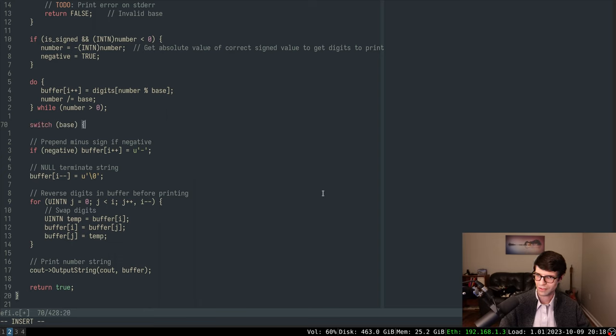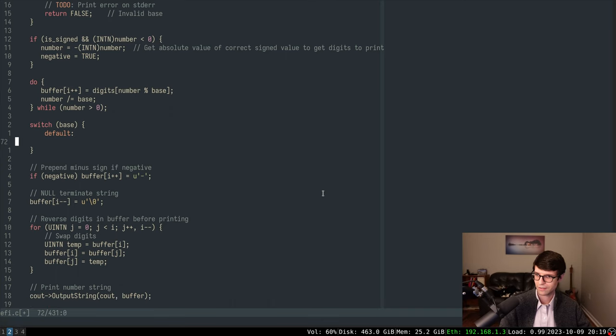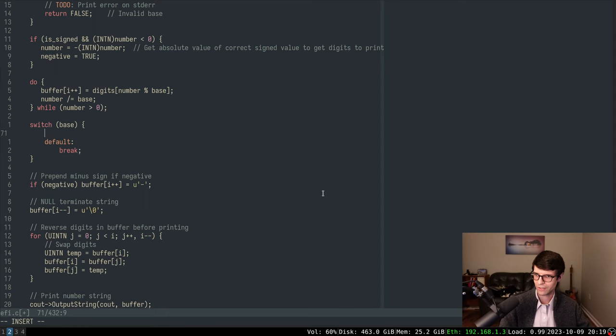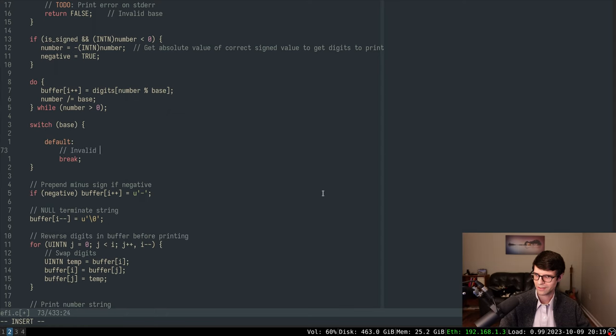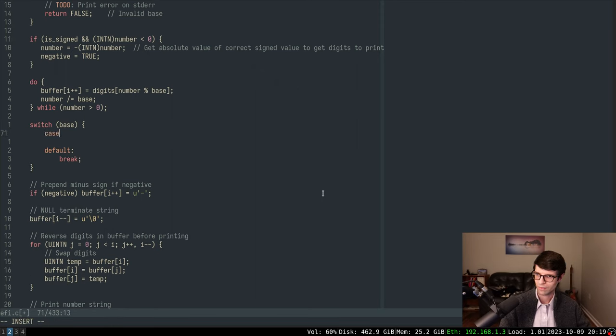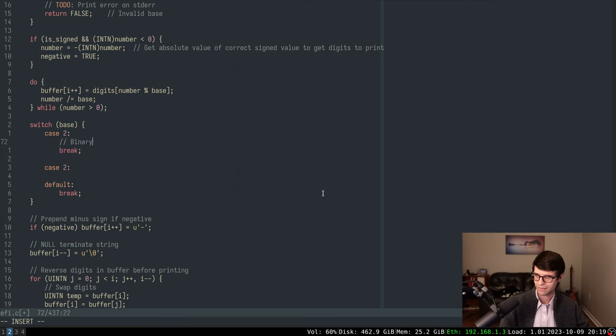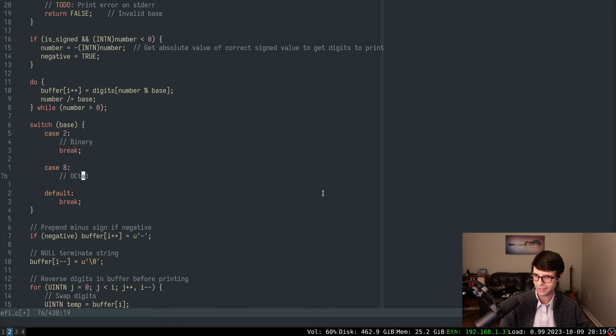So I'm going to switch on the base here and do some special printing. Default, I guess we'll print nothing, or we'll assume it's an integer. Right now, I'll do nothing unless I say it's invalid. Maybe an invalid base here we aren't currently handling, but I just won't do anything. Let's say I'll go in ascending order. We'll have case 2, which will be binary. I'll do the ones I know of that are still somewhat common, which is binary, octal, decimal, and hexadecimal.